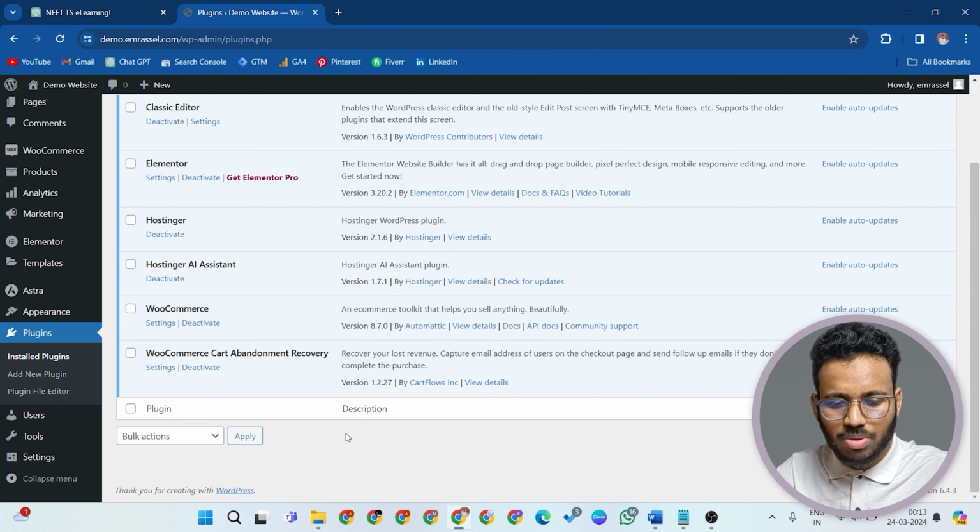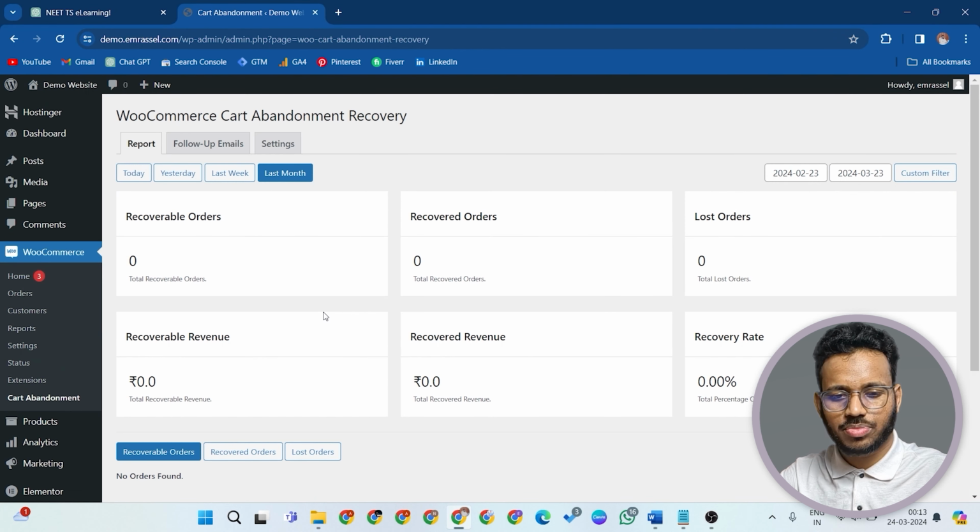Now that we've installed the plugin, we're going to do some basic setup. Click on Settings, and it's going to take you to the Reports page. In my case, the numbers are 0 because it's a demo site, but in your case, I'm pretty sure there are going to be some exciting numbers.